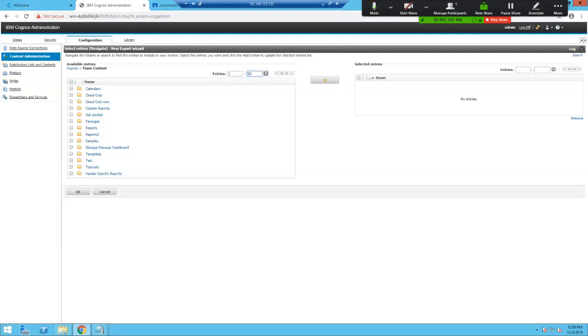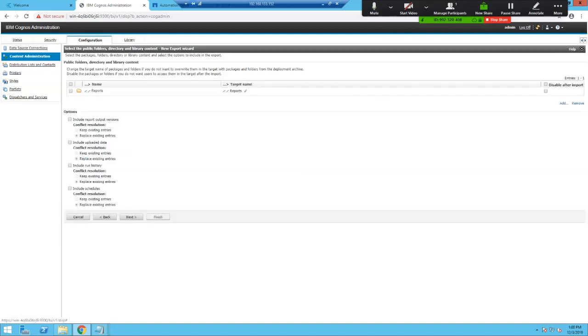Let's say there's 50, click the plus sign. And if there were 50, it would go up to that number. Just make sure that you're aware of that. Otherwise, you might not grab all the folders that you are expecting. So in this case, let's just do reports folder and click next, or click the arrow here to move it over here to the selected entries. And let's just click OK.